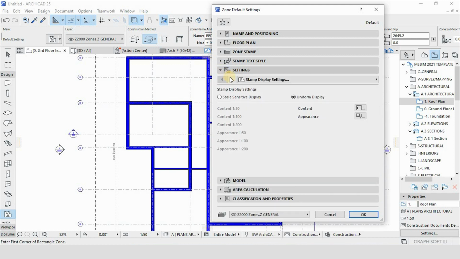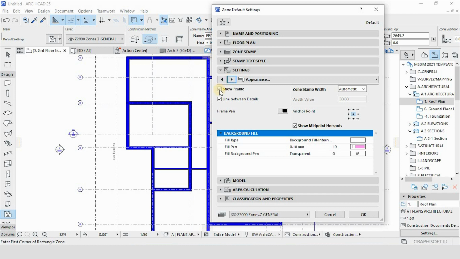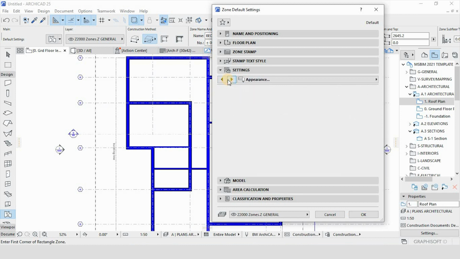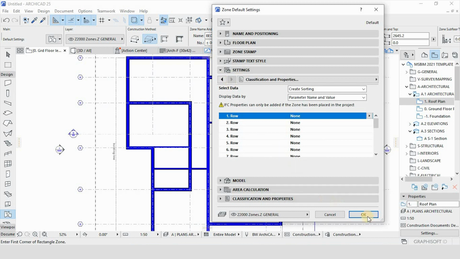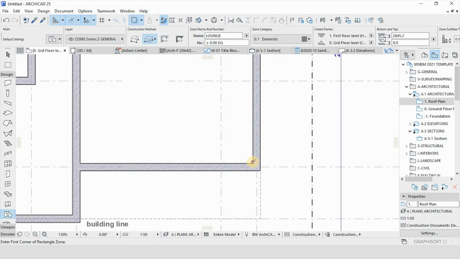So in this case, you go to settings. Under settings, you go to content. Under content, that's where you can punch in the information that you want to be shown on your zone. Here, we want the zone name, the zone number, and the measured area, and we don't want to show the frame, and that's it. So we are going to start with our lounge.